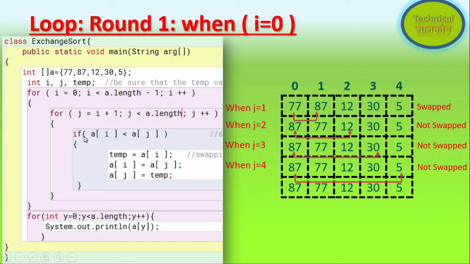After this we are applying an if condition. In this condition we are checking two elements at a time, like 77 and 87. So 0 and 1: a of i will start from 0, and j equal to i plus 1, so it will be 1. We are comparing a of i is less than a of j. So a of i means this 77, and a of j, where j is 1, means 87. If the condition is true, it will swap our values. Suppose the condition is false, then it will not execute this code segment, right?